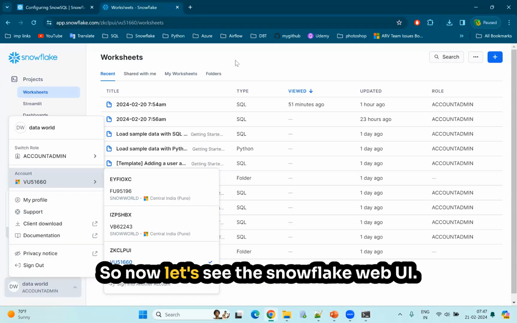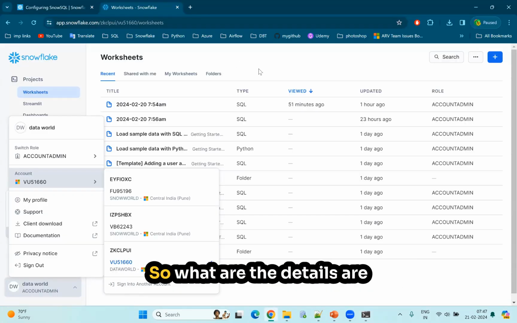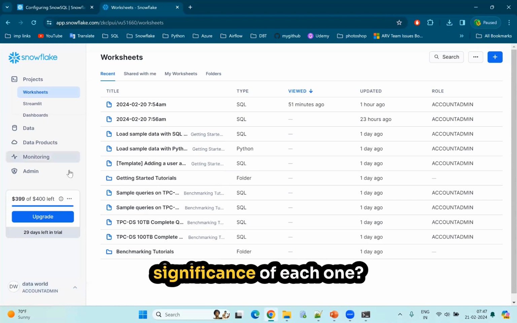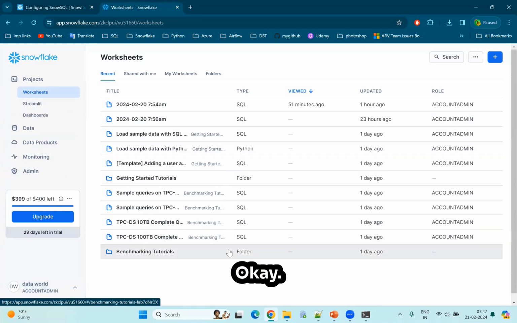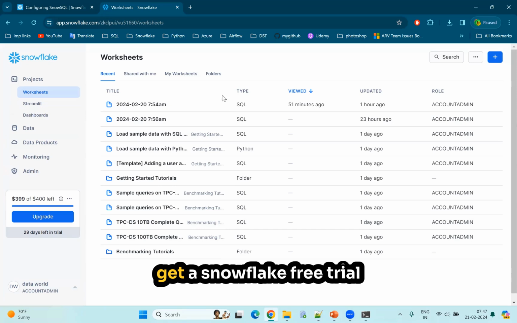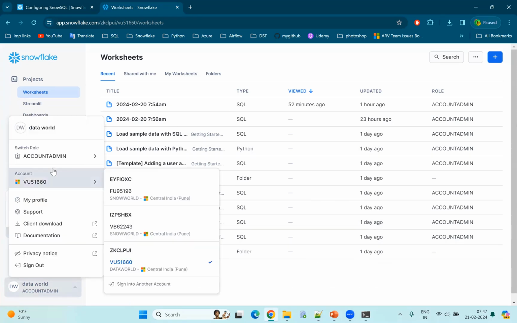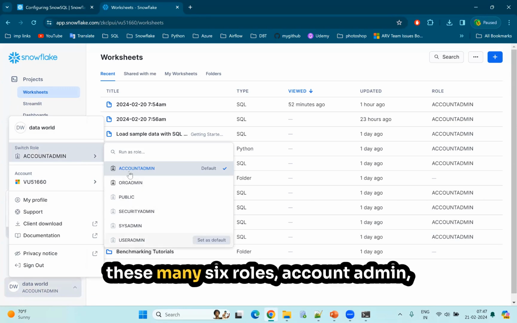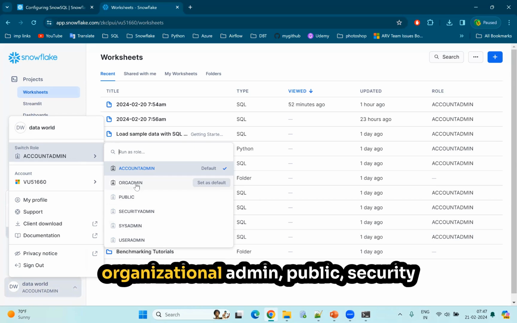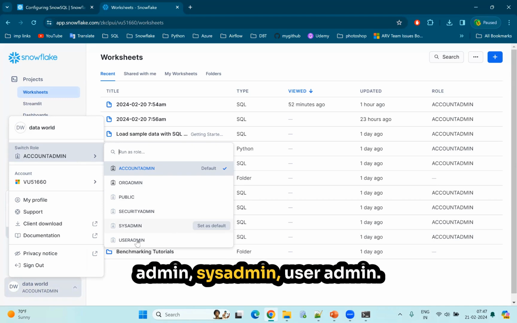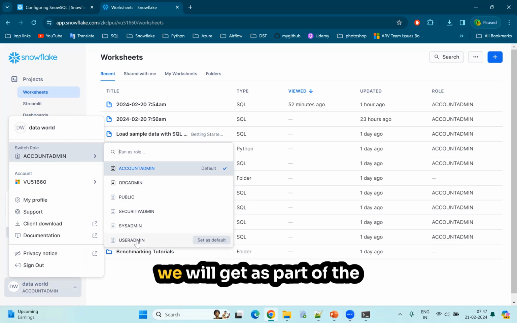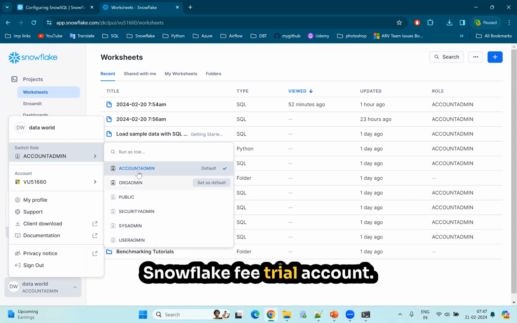So now let's see the Snowflake web UI. What are the details here, and what is the significance of each one? Okay. So when you get a Snowflake free trial account, by default you will get these 6 roles: account admin, organizational admin, public, security admin, sysadmin, user admin. These are the default roles we will get as part of the Snowflake free trial account.